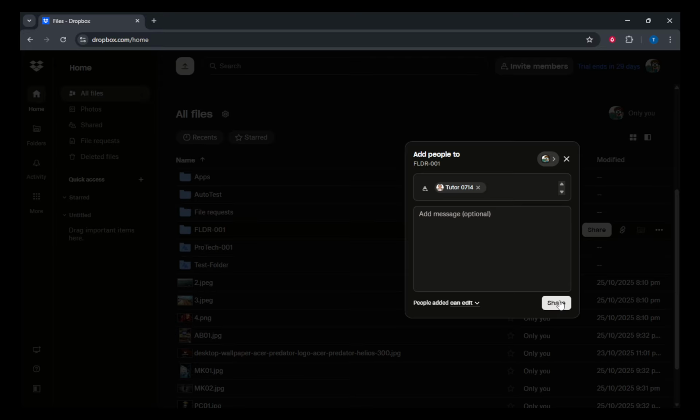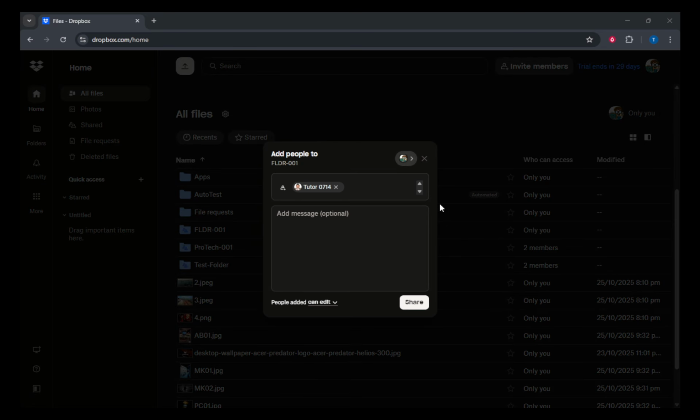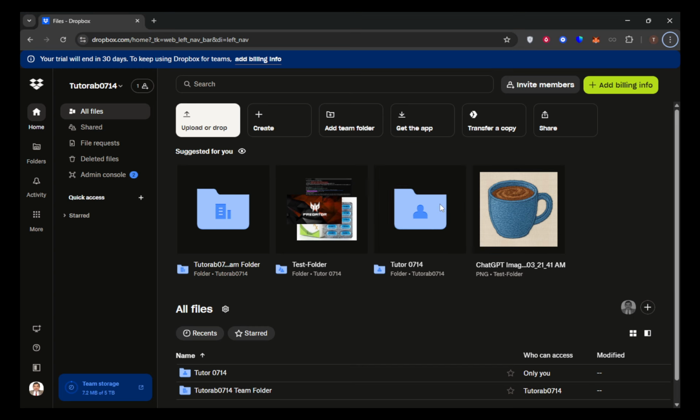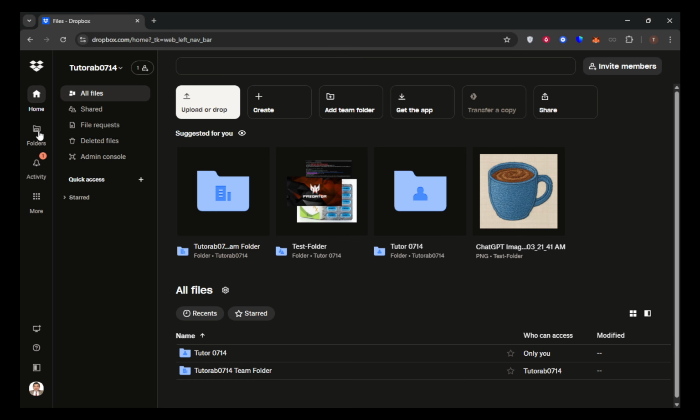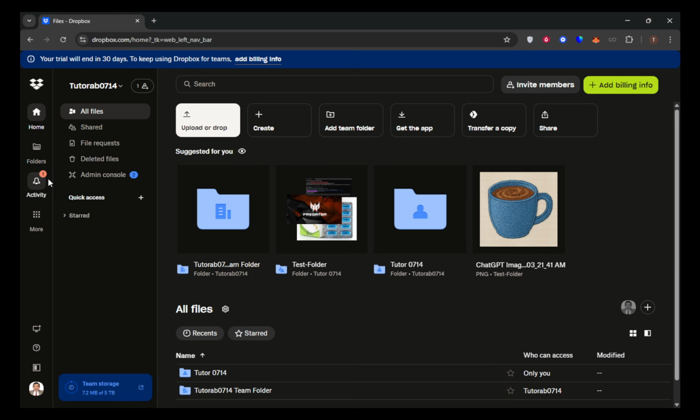Once there, navigate to the Shared section of Dropbox. This area lists all the folders that have been shared with you, making it easy to find the folder you just set up. Look for the folder you were invited to, and then click Add to Dropbox, or, in some versions, Join Folder. This action ensures that the folder appears in your files, just like any other file you own.